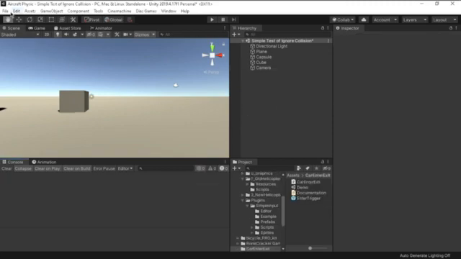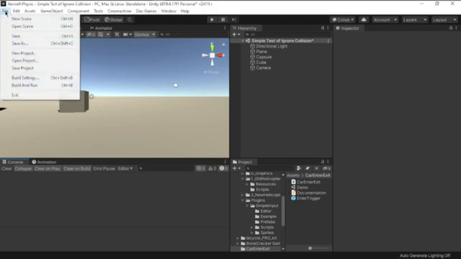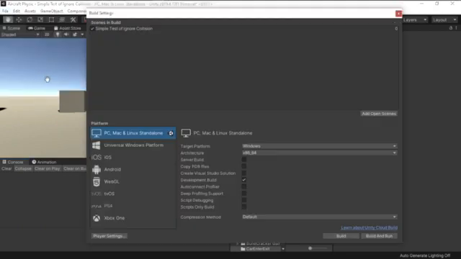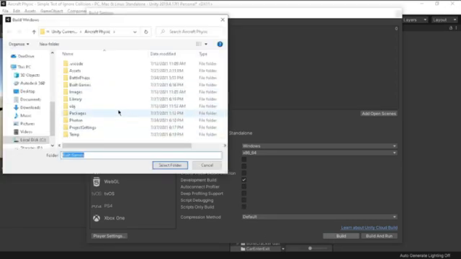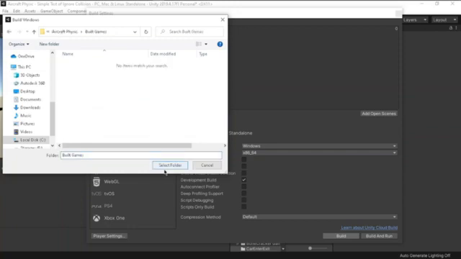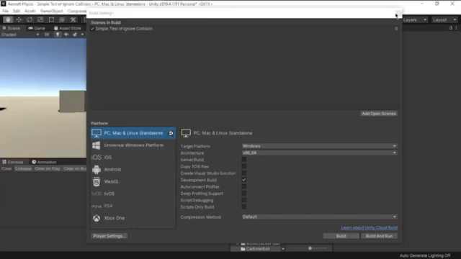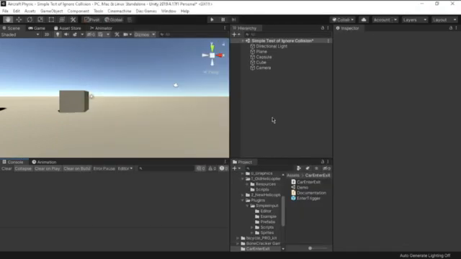Okay, if you would like to build your project so you can share it with your friends, go to build settings, choose PC, and then build it. Find your folder, select the folder, and that's it, everything is built. And then you can share it with your friends and your parents, and show them that you have the ability to make your game.